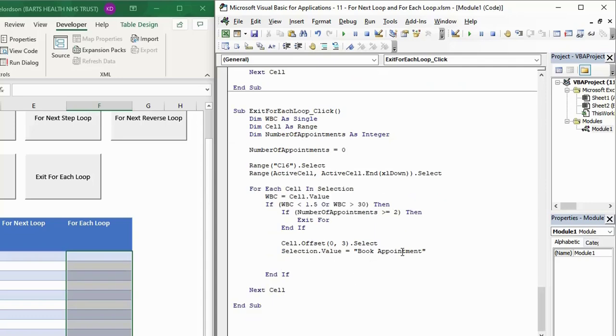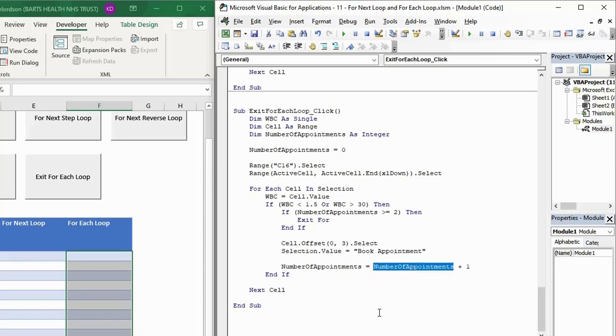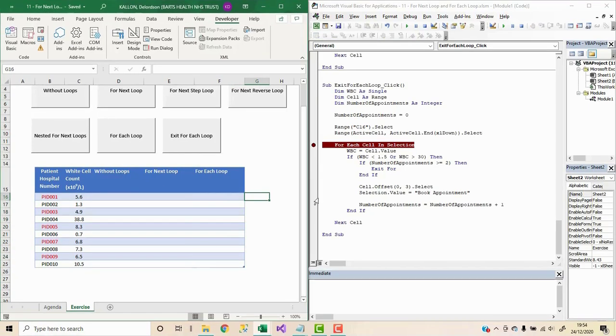And then the most important step: if the number of appointments wasn't equal to 2, we've added a new appointment. So now we need to increment the number of appointments. We say number of appointments is equal to whatever it currently is plus 1. So each time we add a new appointment, we increment the number of appointments variable by 1. That way, at some point, number of appointments might be equal to or greater than 2, in which case we exit the for loop. Let's put a breakpoint and run the code and see what we get.